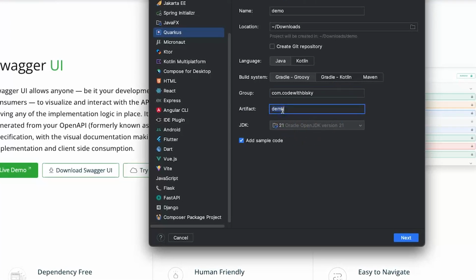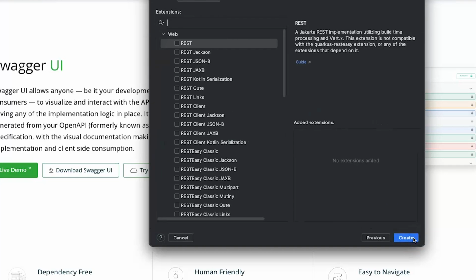And for the artifact, it's going to be swagger-example. I use Java, and I like to use Maven. Others you can look for, you can use Gradle, but I prefer Maven. Once I'm doing this, we are okay. Add a sample code, yes, and I can click next. For Java, it's okay, I'll pick Java 21.